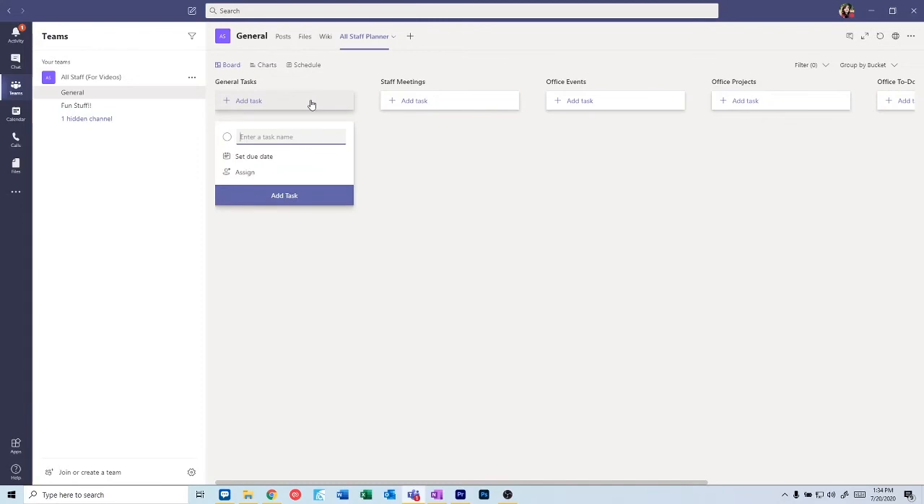Once you have buckets created, you will see an icon underneath that says Add Task. Click on this icon and a new window will pop up where you can add a task name, set a due date, and assign users to the task. When done, click the Add Task button and you will see your task populate in the bucket. You can add more details to your task by clicking on its box.